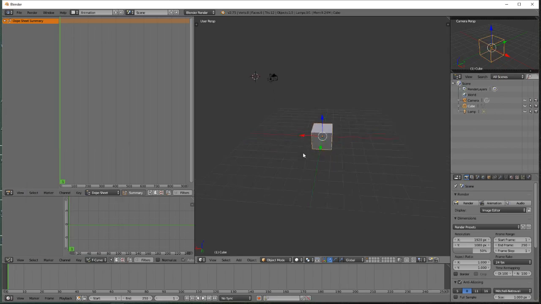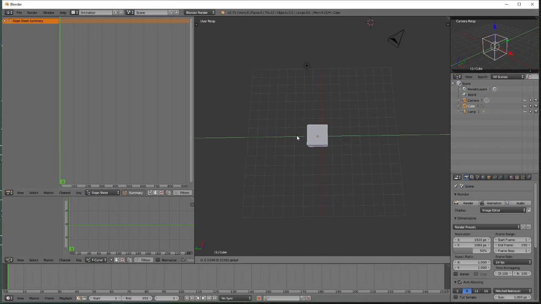Basically, if I want to, let's say, move my cube from here to here, that's going to be my animation. Really simple. Rather than creating a frame every little bit of movement, all I have to do is create a keyframe at my starting point and create a keyframe at my ending point. And Blender fills in the rest of the animation.